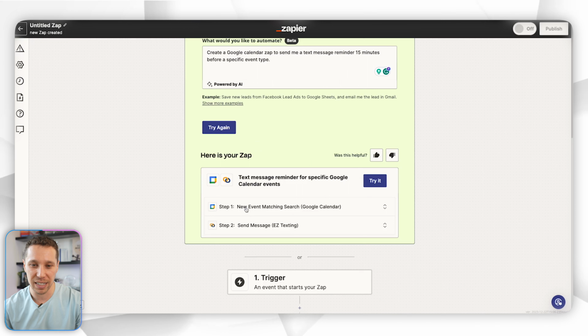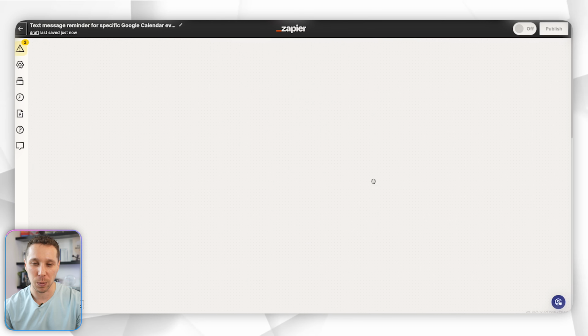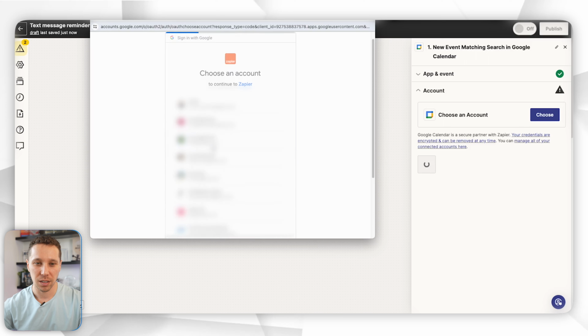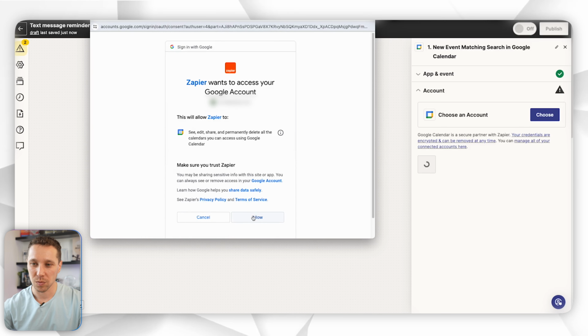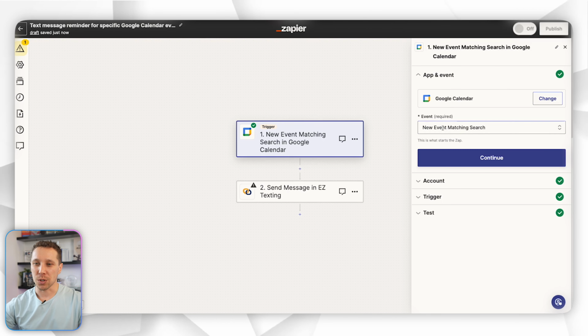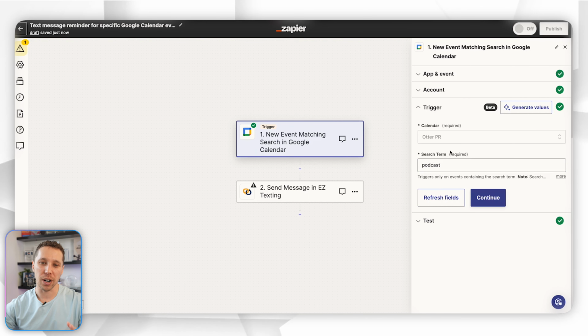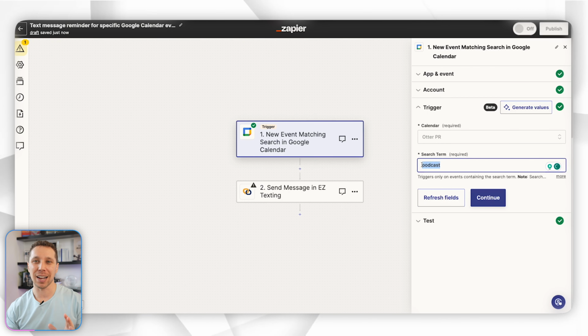So here is the Google invite and then an SMS tool. I'm actually not familiar with this SMS, so let's see what happens and we'll try it out. Okay, so choose a Google Calendar. All right, so basically what we're gonna do is do a new event matches search. We're going to connect to our account and then we'll pick that search term. So for this example, I wanna use the search term podcast. Now it's not gonna go back and look at anything. It has to be a new event.